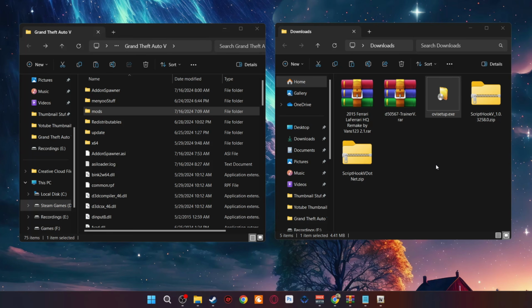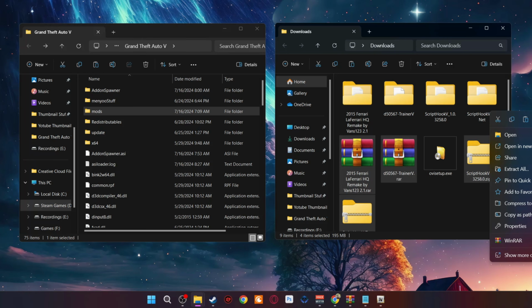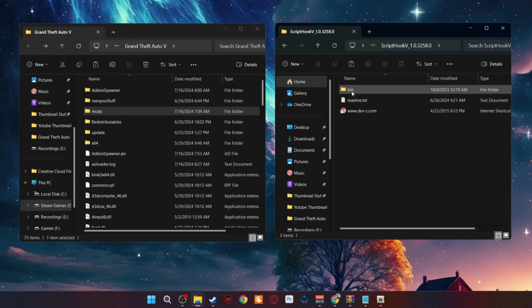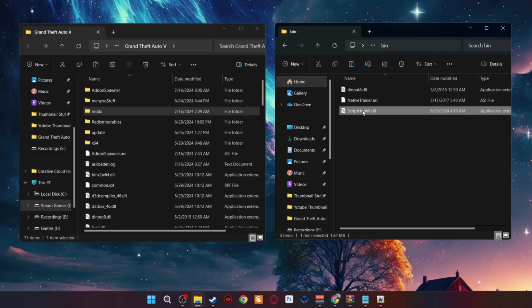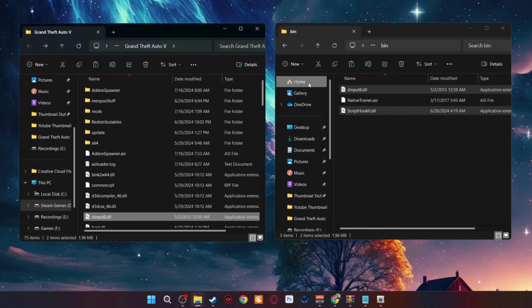So now what we want to do is copy the files that we downloaded into the main game directory for GTA. But first, we're going to extract the contents of the zip file. You can go ahead and delete the zip files because we don't really need them. The first one that I'm going to be installing is ScriptV. So I'm going to go into the folder, then go into bin, and I'm going to copy ScriptV and the dinput. Leave the native trainer. We don't want that. So we're going to copy them into the main game directory. If you have them, go ahead and replace them because these are the updated files.